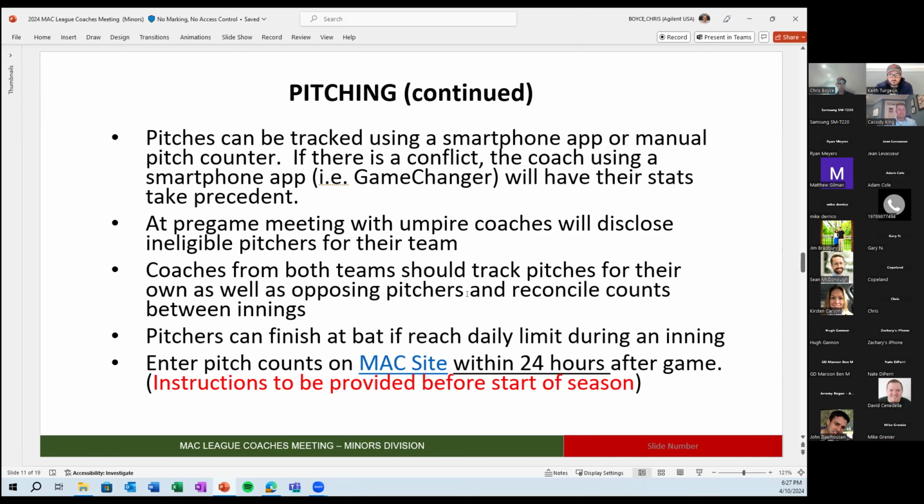Coaches from both teams should track pitches for their own as well as opposing pitchers and reconcile counts between innings. Again, Game Changer, if you're using it, does this for you. If you're using a manual pitch counter, it becomes a little bit more difficult to do both teams at the same time.